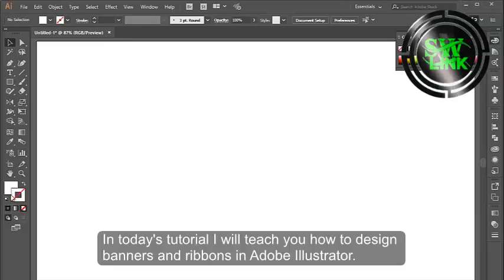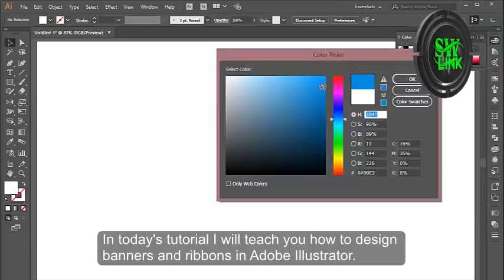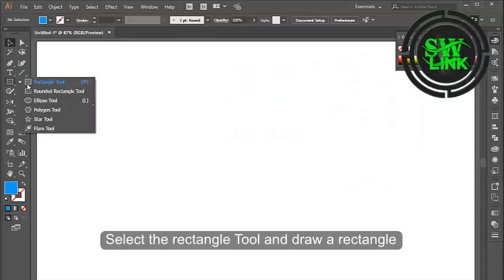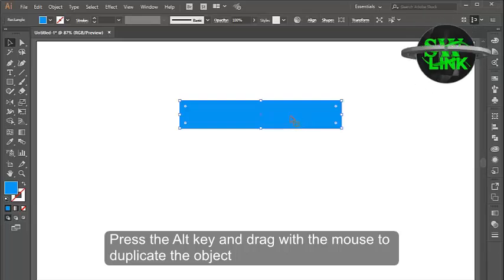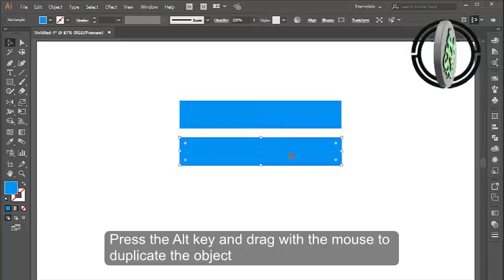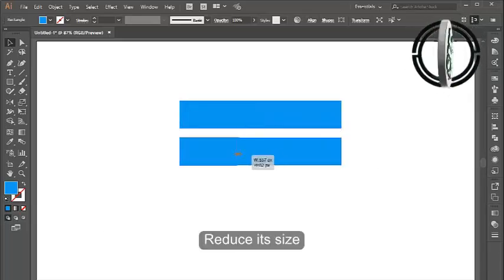In today's tutorial, I will teach you how to design banners and ribbons in Adobe Illustrator. Select the rectangle tool and draw a rectangle. Press the Alt key and drag with the mouse to duplicate the object. Reduce its size.